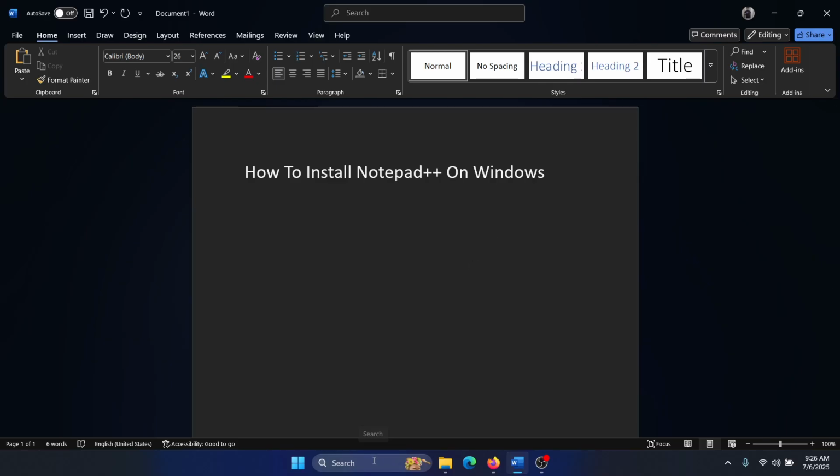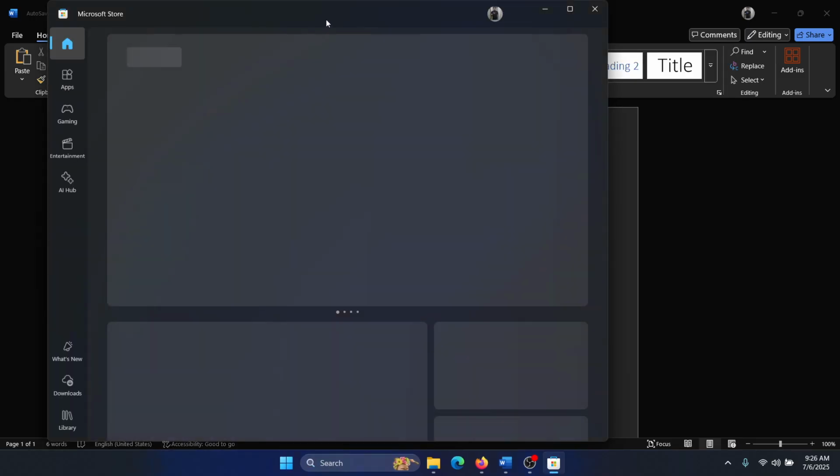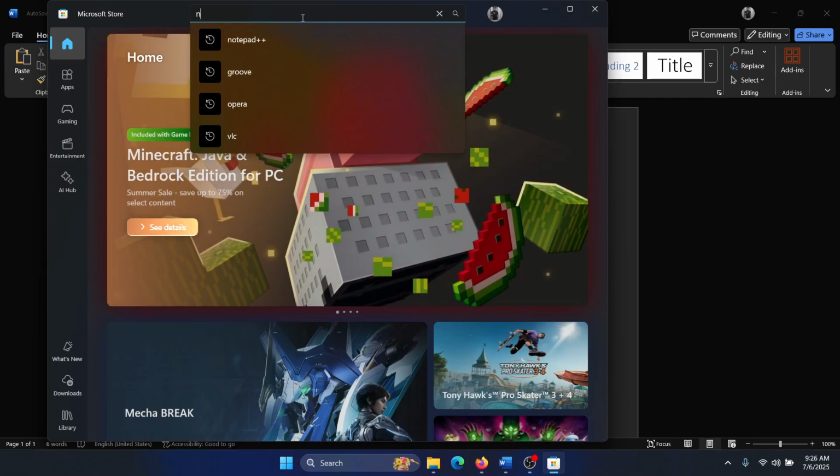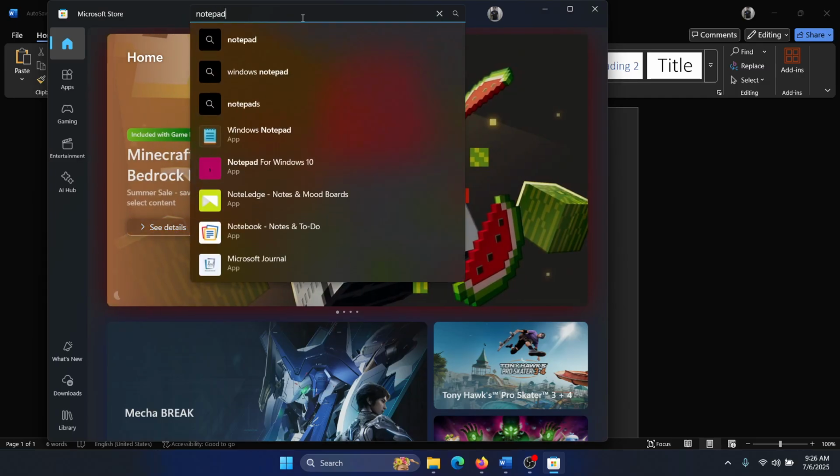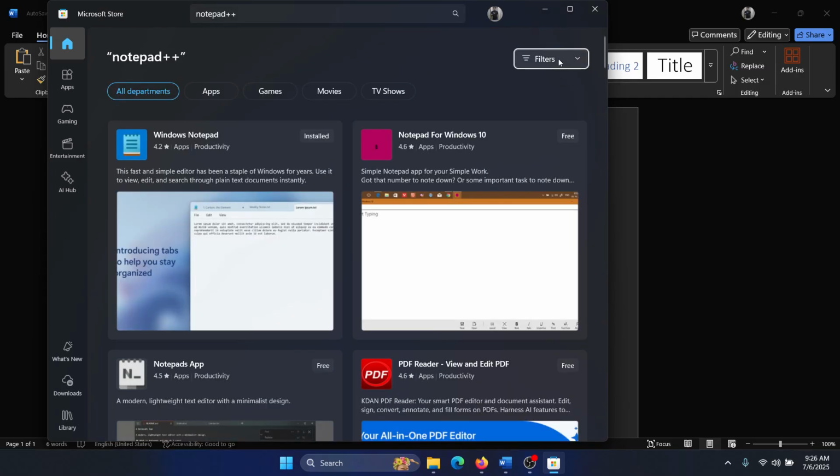So first of all, I will show that it does not exist in the Microsoft Store. I have searched for it. The normal Notepad exists, but Notepad++ is not present in the Microsoft Store. So to download this, here's what we will have to do.